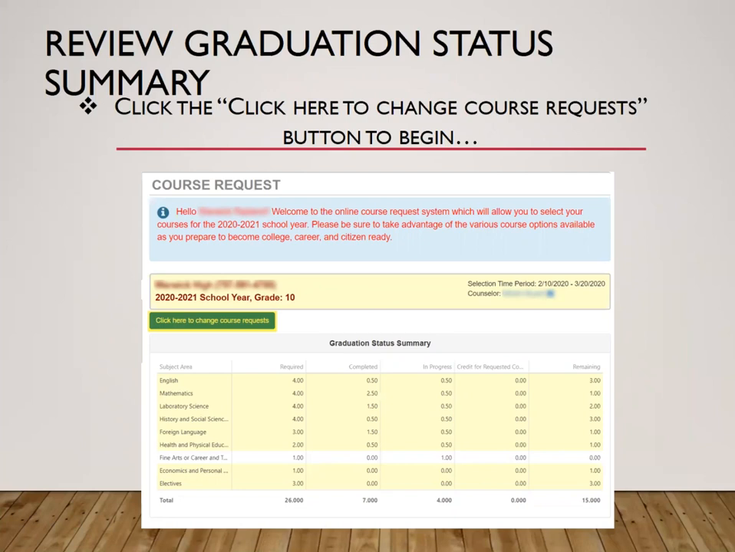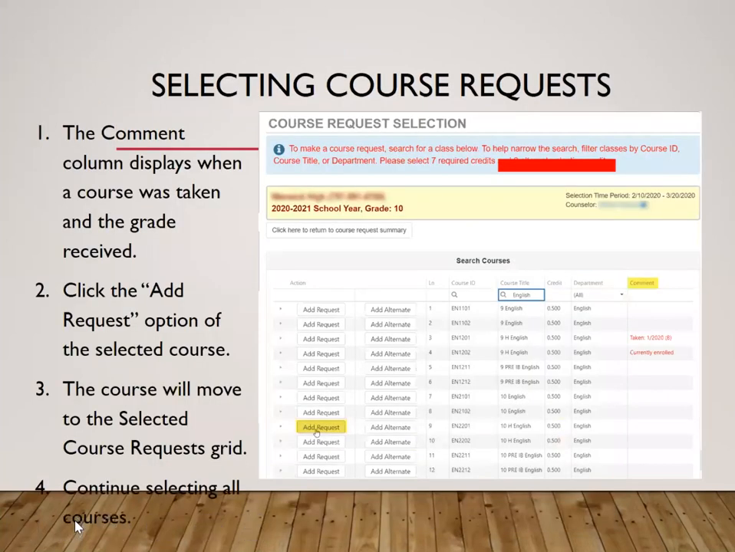To complete your online course request, you will need to select 7 credits. Select the tab that says, "Click here to change course requests." Now, let's select your courses for next year. Please use the course sequences flowchart provided to select your courses. A reminder, teachers have made recommendations based on your performance. We will start with English first.